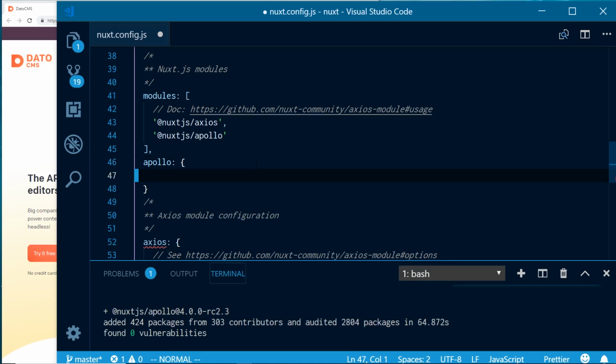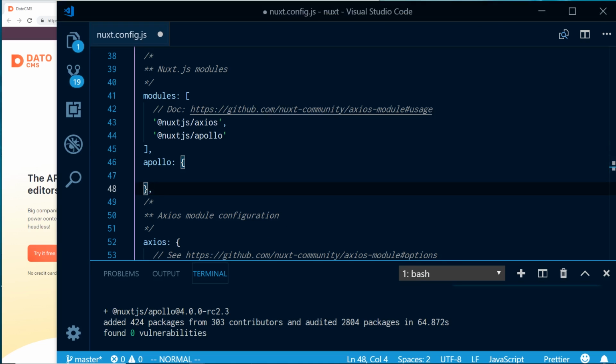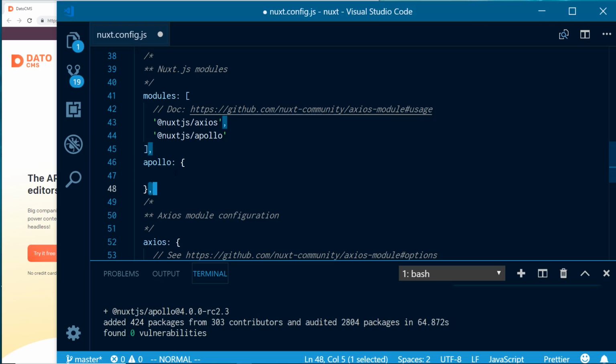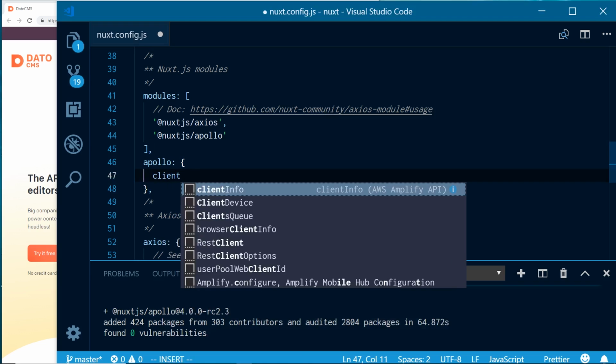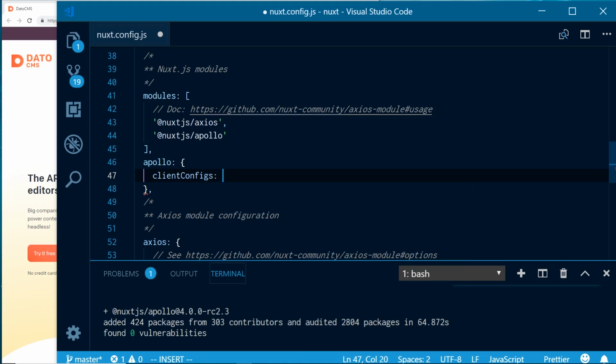And this will be another object here. And then inside this object, this is where we're going to set some value. So we're going to create something. This is all in, by the way, in the configuration for Apollo in the GitHub. So we'll do client configs.